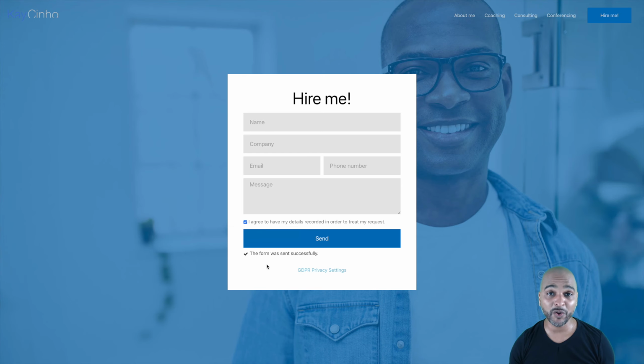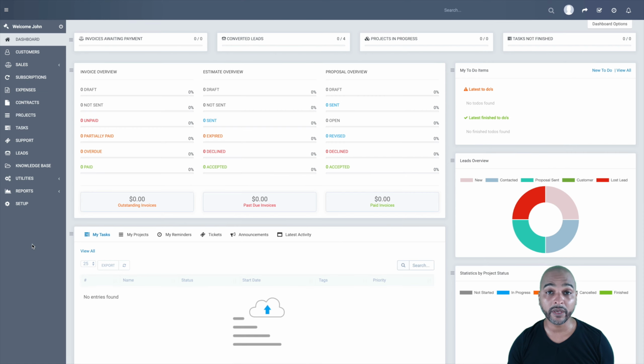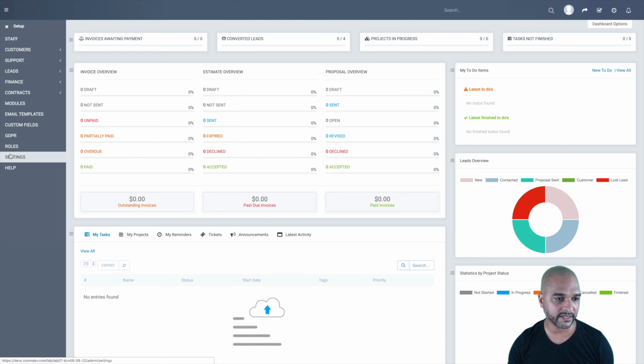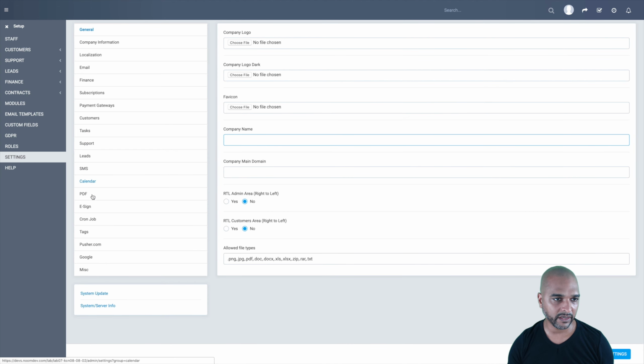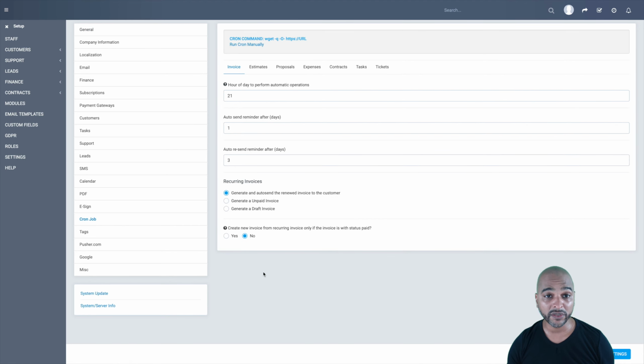So now let's go back into Perfex CRM. Okay, once you're back in your dashboard, you want to click on Setup, Settings. And then here in the navigation, you want to click on cron job. Okay, so once you're in cron job, as you can see here, just below the cron command, you can click on run cron manually. So let me do that. Okay, that's done. And basically what we're trying to do is to force the cron manually. Now it may or may not work right away, depending on when the last one was on the server.